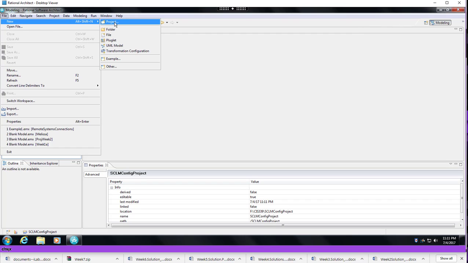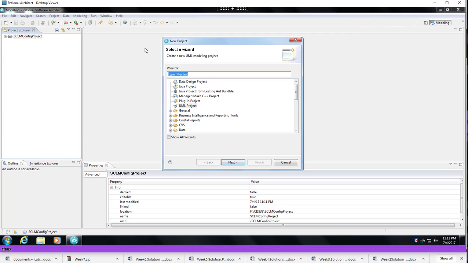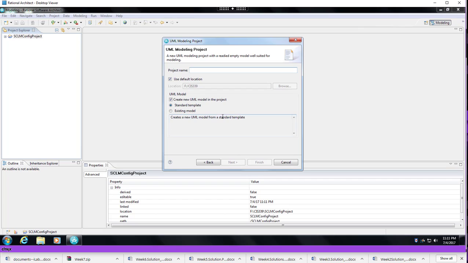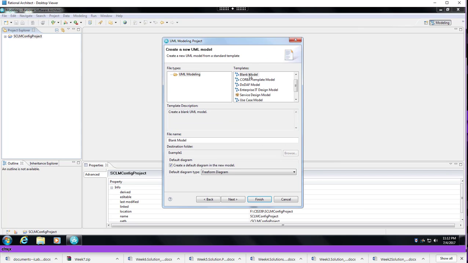And I basically want to say, hey, I want a new project. And what kind of project? Well, I'm going to do a UML project. Look, we can even do Java if we wanted to. I need a project name, and I'm just going to call this one example 1. And it says, well, what do you want to create? And you can create a blank model because all the tools that you'll need will actually be in there. But there are other ones that you will use, specifically like analysis models.